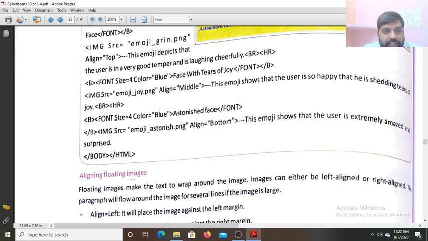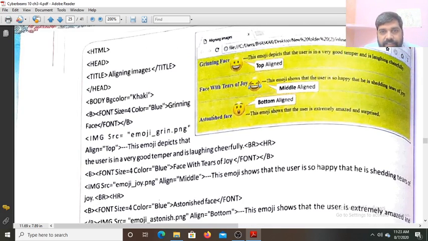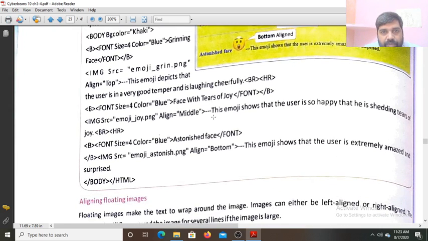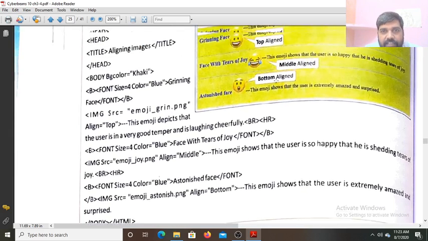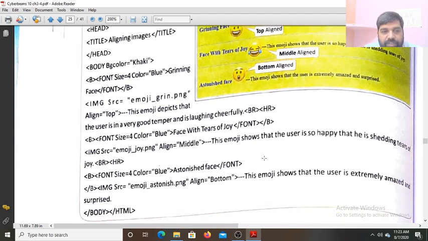Now, aligning floating images: how you can use floating images. Floating images make the text wrap around the image. The image will be in between and the text will surround it. Here you cannot see how the text is surrounded. In this line no text is there, here no text you will find. But if you want to write text all around the image, we use floating.